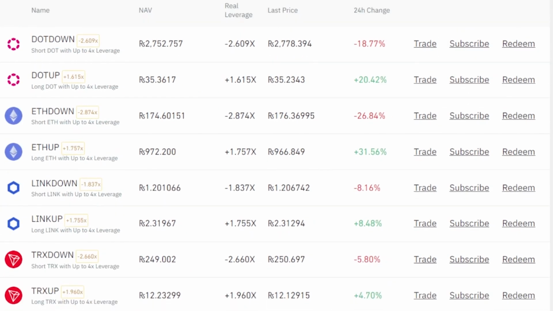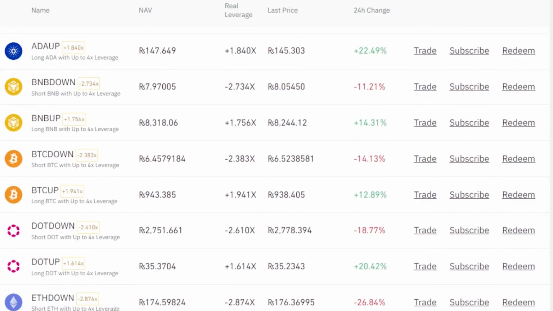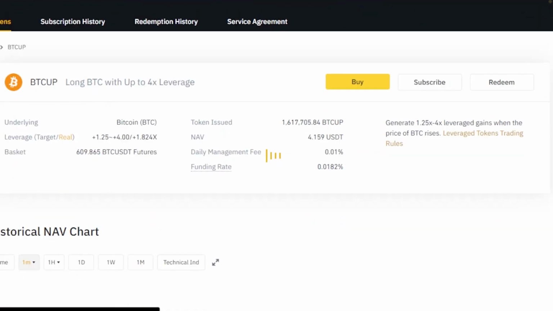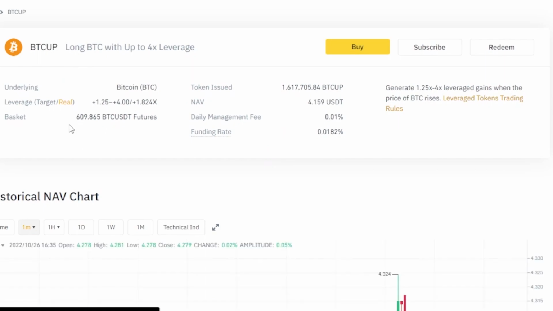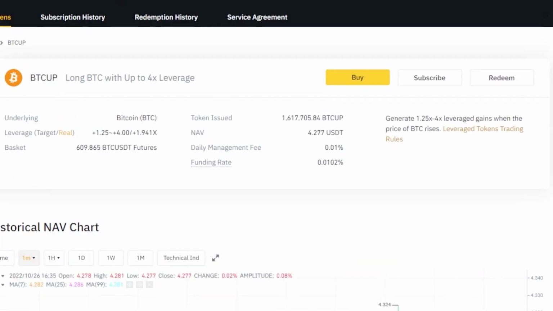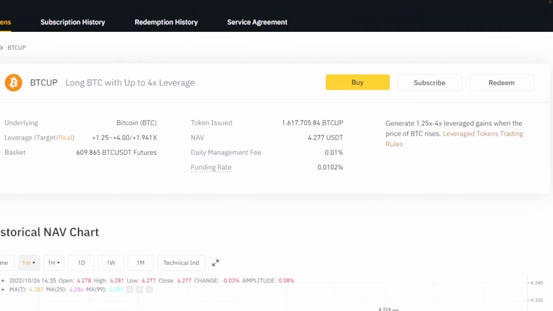So first you need to choose the token you want to go for. I'm actually looking for a Bitcoin token, and we have two available: short BTC with up to 4x leverage, and long BTC with up to 4x leverage. So what I'm going to do is go with this one, BTC up, which is long BTC. Okay, so I'm going to go with this one. You just have to select the token and it will open up the information for you. You can see this is the token. And now we have all of the information. So this is what we need to check before we buy or subscribe or redeem.